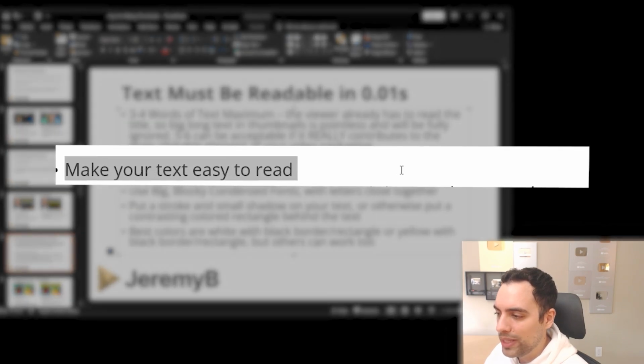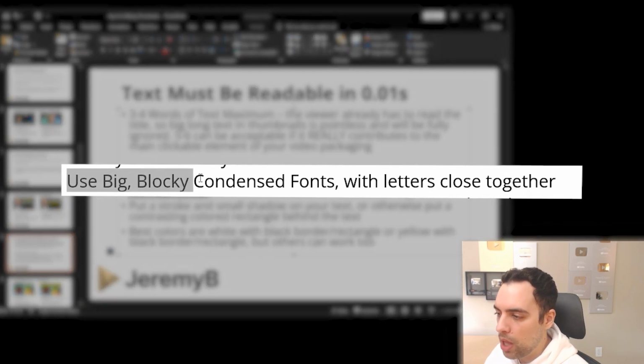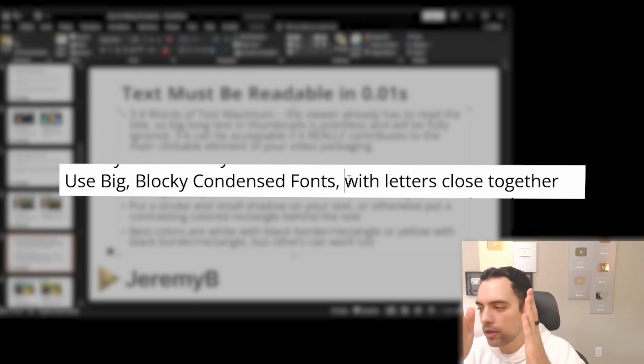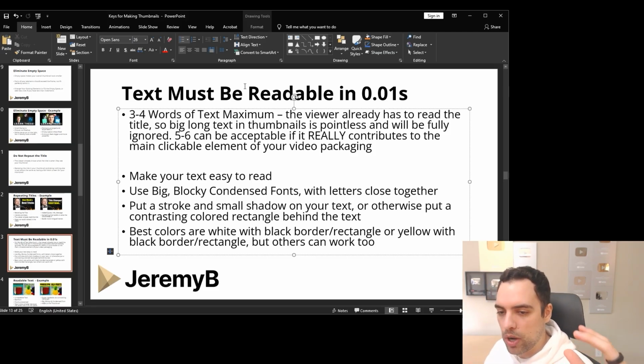We want to make our text really easy to read. We use big, blocky, and very condensed fonts where the letters are very close together. Because if you have a font where the letters are kind of spread apart and they're a little bit too fat or too long, you end up having to make your text really small to fit it in horizontally, and it ends up just way too small and difficult to read.